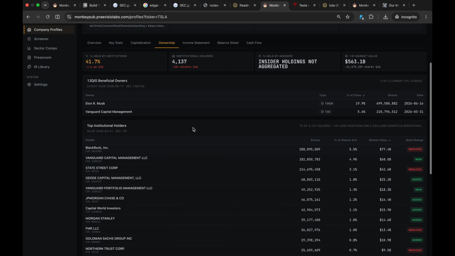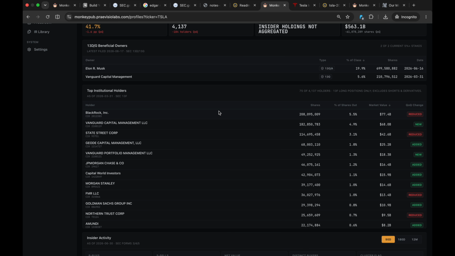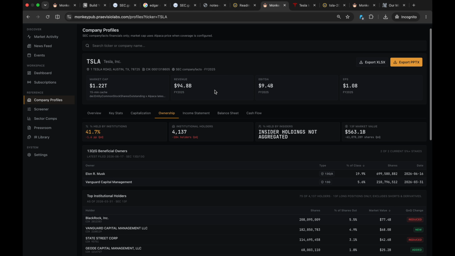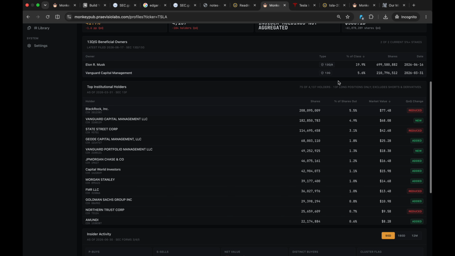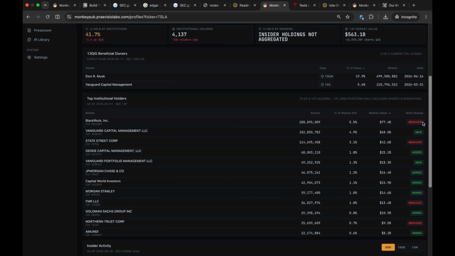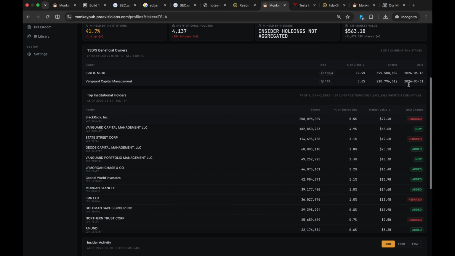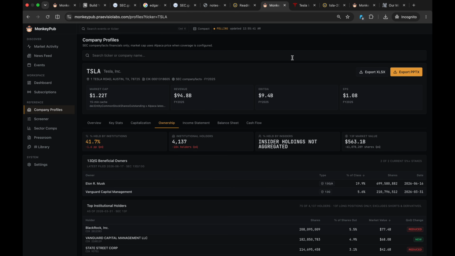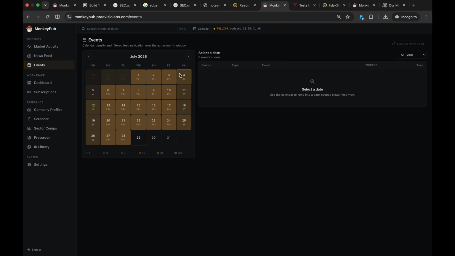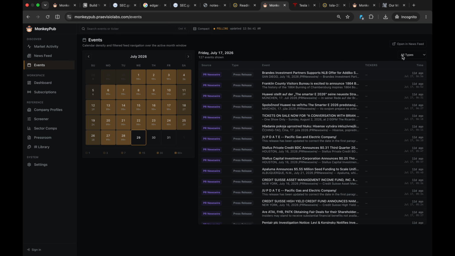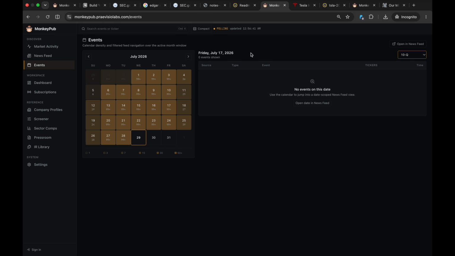I thought this was one of the better things, the insider ownership. There's a lot of sites that will charge you money to see this information. But again, this is all available, and you can see the change here as well, which is really, really helpful. You can also go here and take a look at all the events that are happening on a certain date. And let's say that I only want to look at the quarterly earnings.